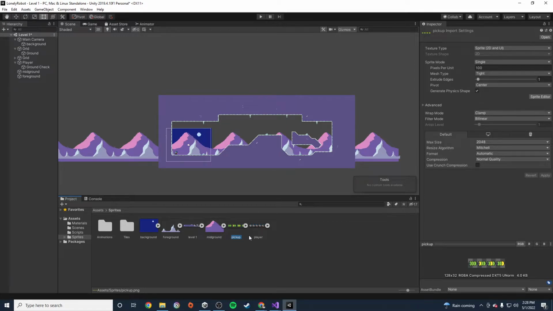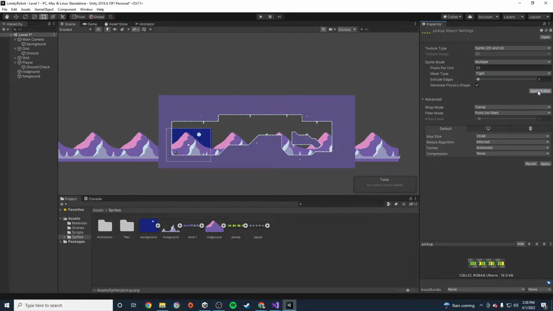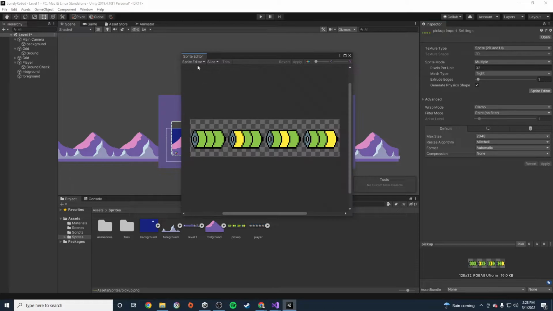So I have an animation here for my collectibles. It's going to be a very simple animation. Let's set it to 32 pixels per unit, turn off the filter, and turn off the compression. Now I want to change to multiple sprite mode. Go to sprite editor, slice it by cell size, 32 by 32, and hit slice and apply.